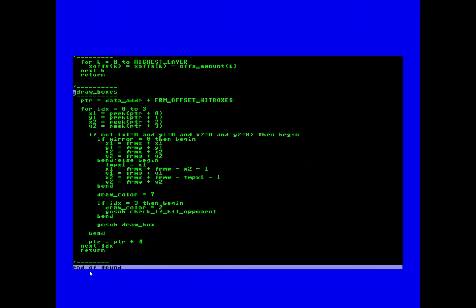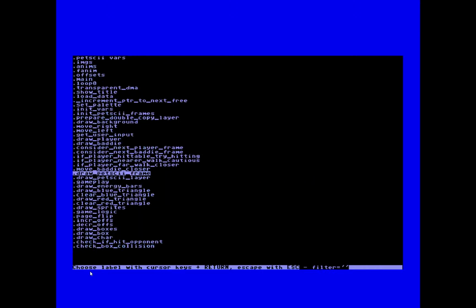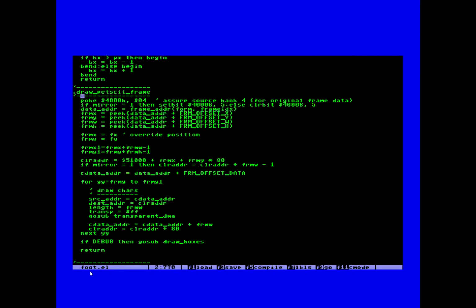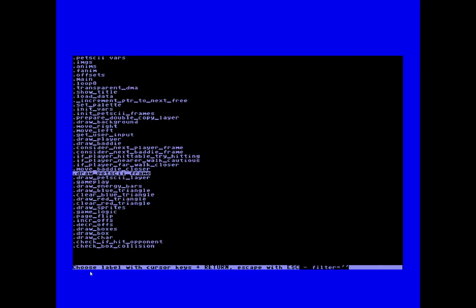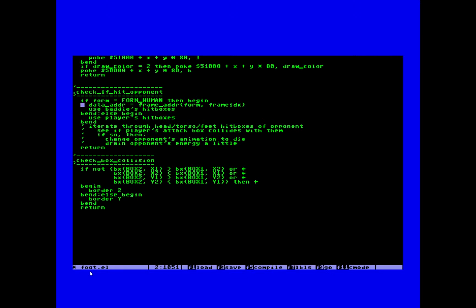Oh, that was it. Let's go back. Sorry. Draw boxes. It was drawn from draw Petsky frame, and data address was retrieved by getting the frame address of the current form we're in, which can either be form baddie or sorry, player or form baddie, and the current frame index. Right, okay. So if I was to copy that and drop it where it was, check if hit opponent. So put it like that, paste it there, data address.